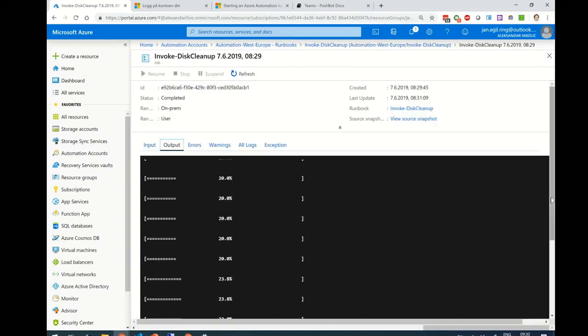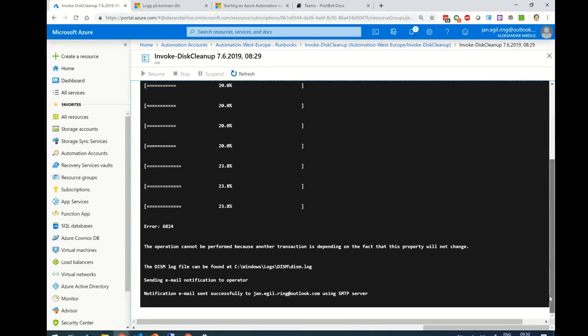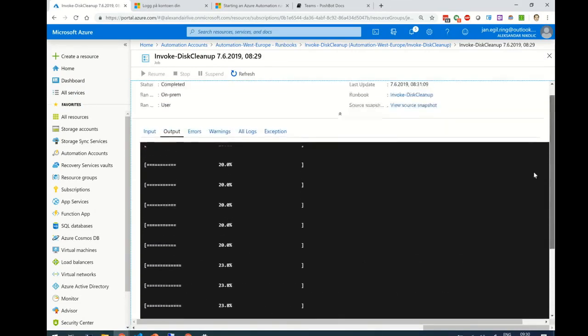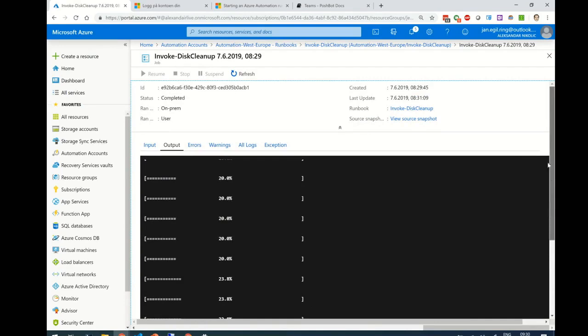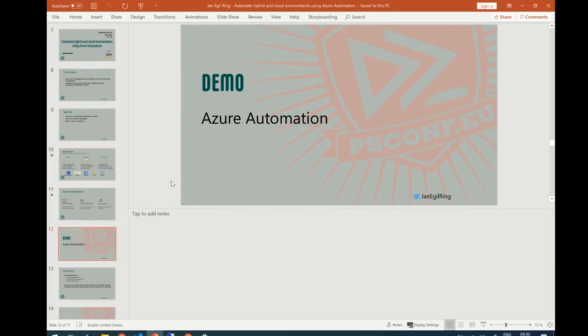So here you can see that this is the output from analyzing the component store, and after that has completed, it will send an email to an operator saying how much space was available before and how much was available after. And yeah, that's basically it. I think we have to go back to the slides and round things off here.